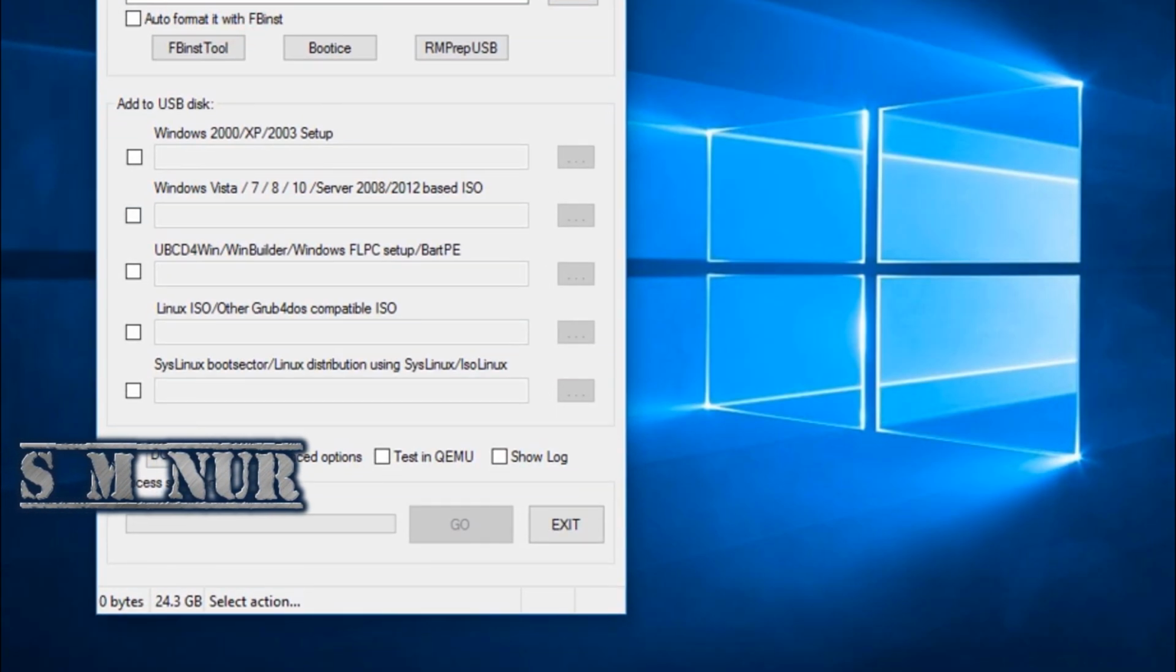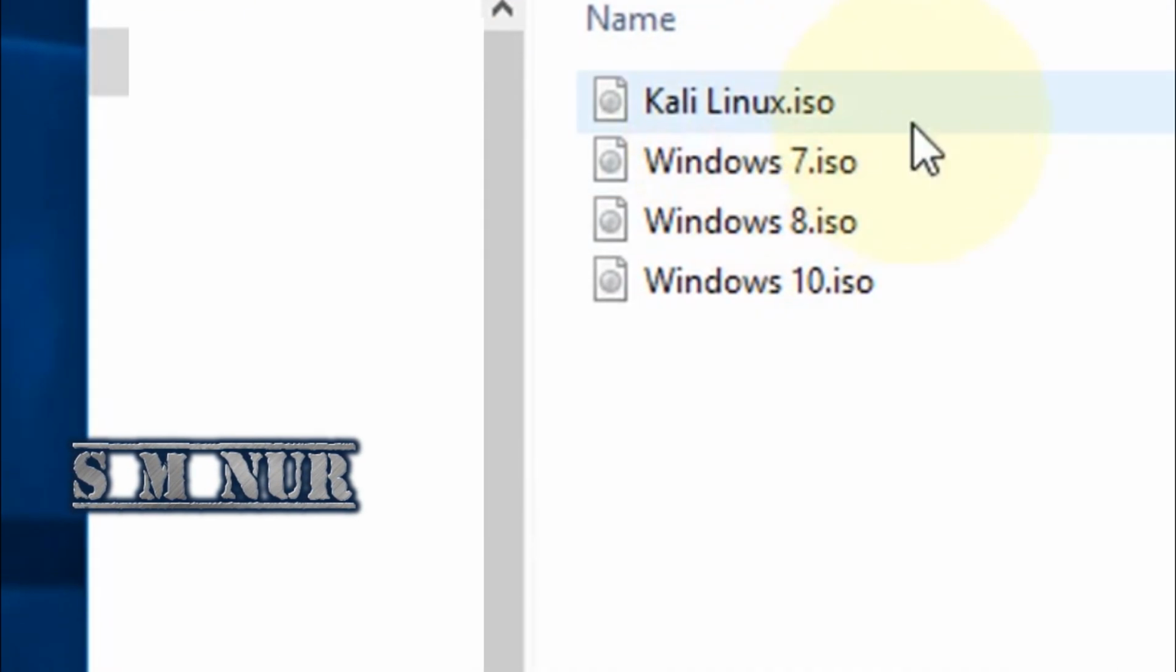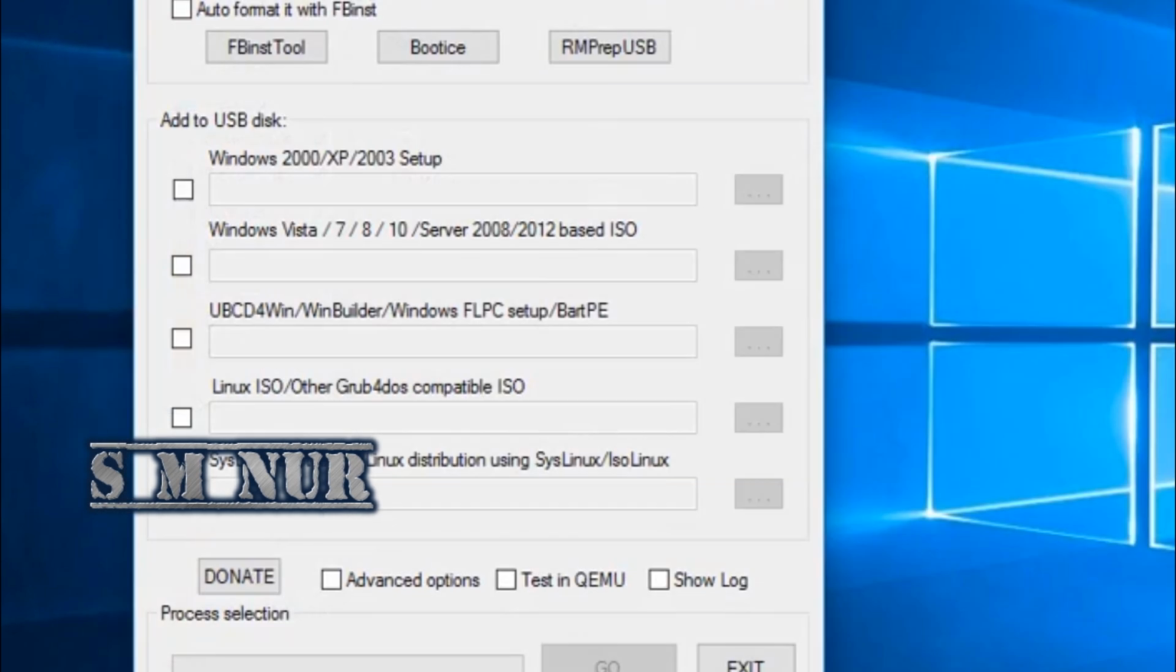I want to mention here that I intend to make a multi-boot USB flash drive with Windows 7, Windows 8, Windows 10, and Kali Linux in it. I have already copied all the ISO files here in this folder. Okay, now we are ready to go.